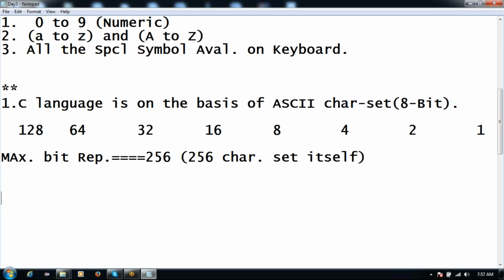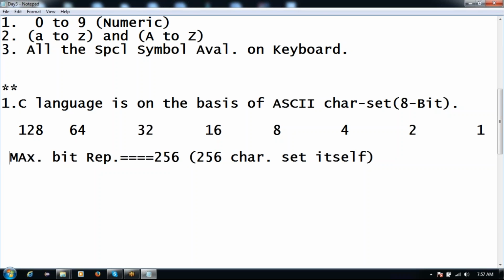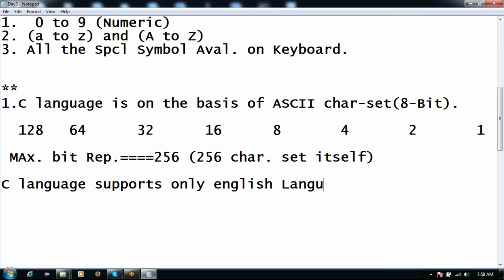Next point. In one shot, what I can say is that the C language supports only the English language. It does not provide support for other languages.